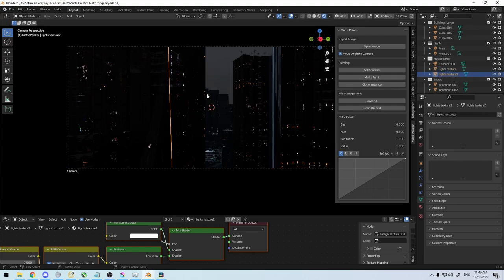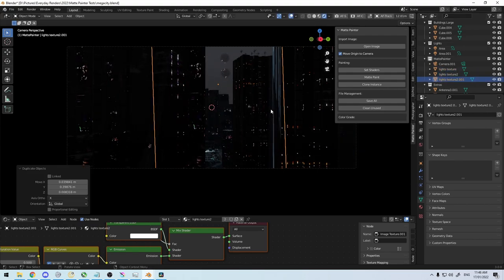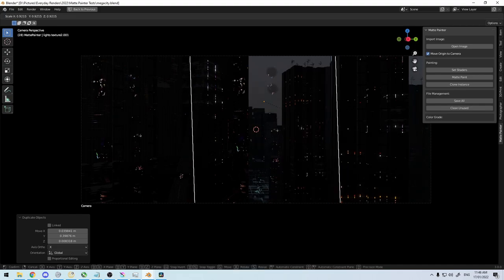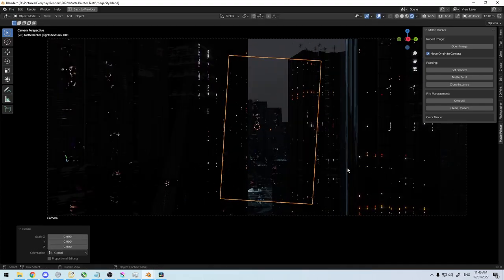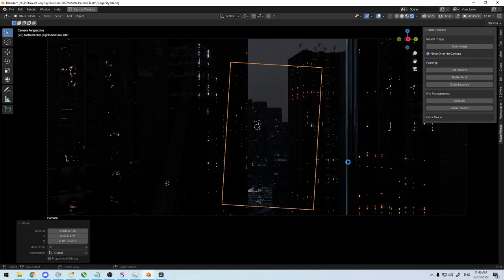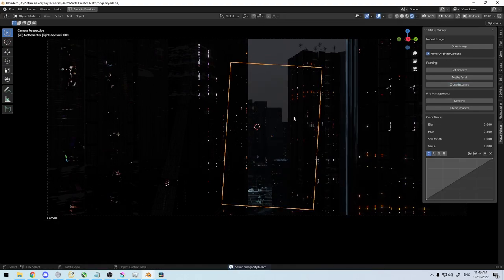A common technique in digital painting is to duplicate an asset and paint a new transparency mask for it. Blender's material system doesn't handle this well by default, but the Clone Instance button lets us create and assign a new material and transparency layer for our duplicated image.